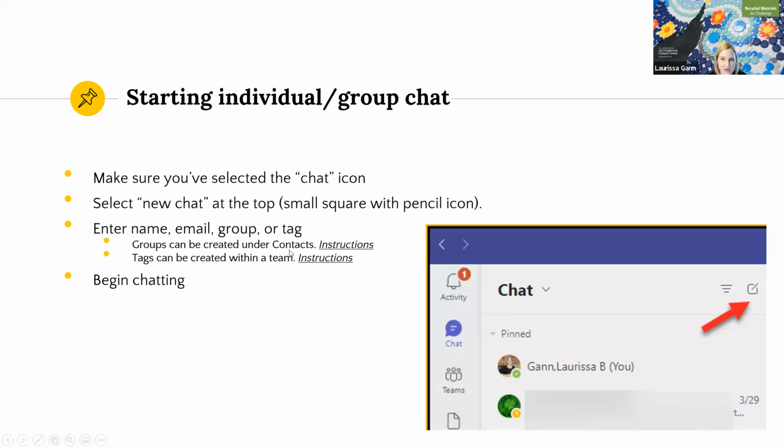Groups can be created under contacts. So you could have a group, maybe you have a team that you work with and it's 5 or 6 people. You can make a group in your contacts section. So you have a group that you can chat with quickly.